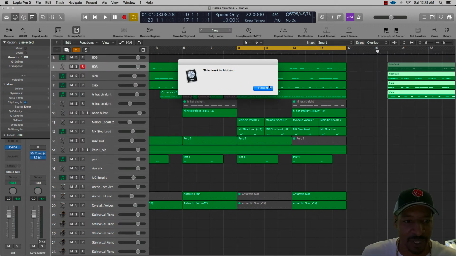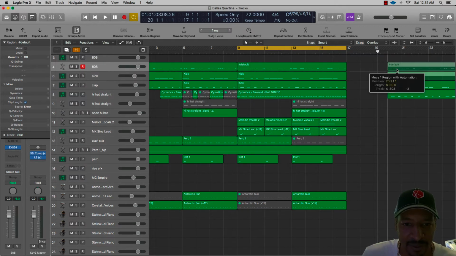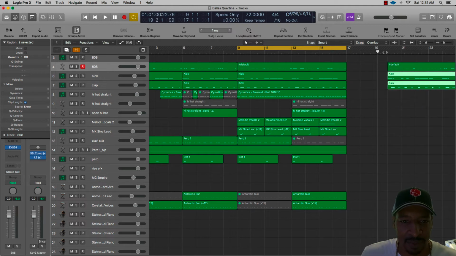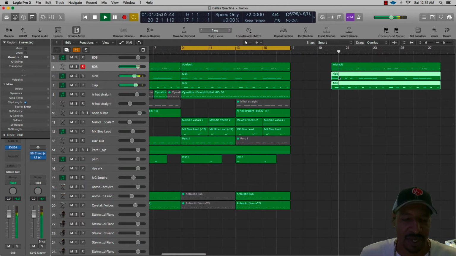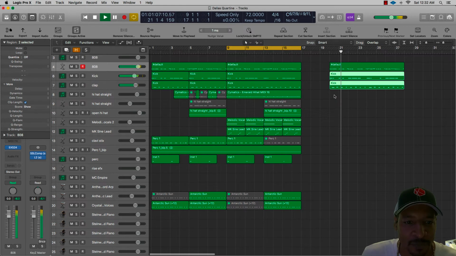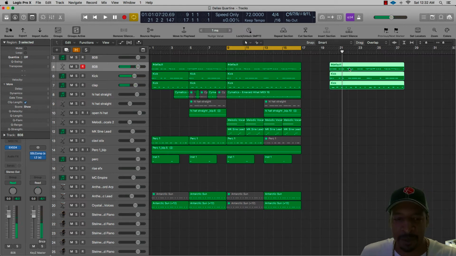So now let me just play it. Uh-oh, it says hit it. All right, so let me just drag this up, and as you can see, it pulled in my MIDI just like that.